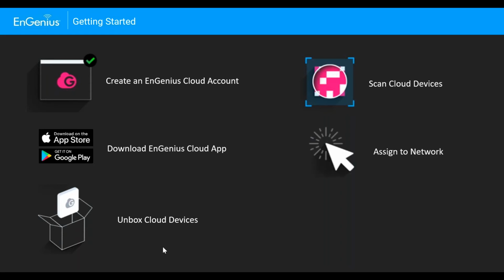So once that hardware is assigned to an organization, it can then be assigned to a network. And then connect your device. You can do all these steps up until the point of connecting the device. You can create your account, download the app, unbox the device, scan the device, and assign it to the network. And then you can plug it into an Ethernet port, and the device is already ready to go.